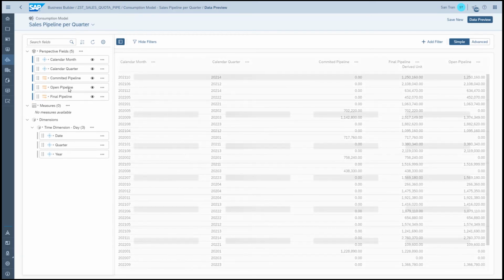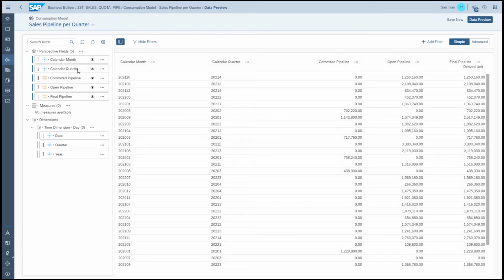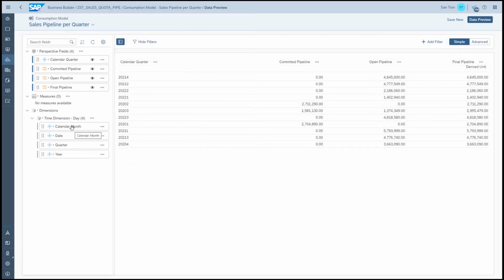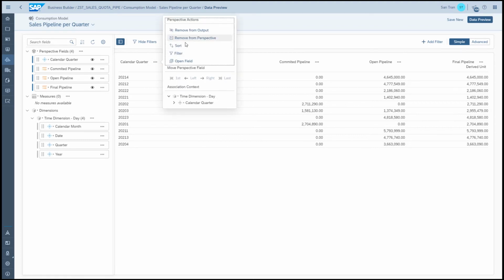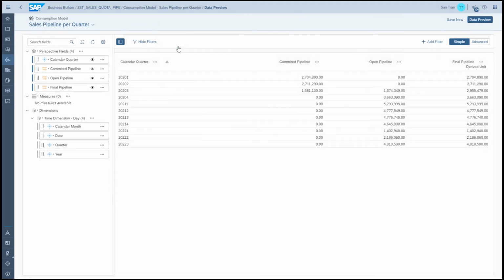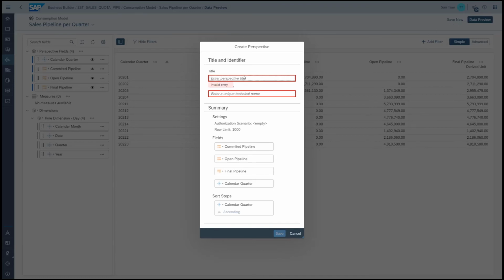Let's sort it and put it up. And since I'm only interested in the numbers by quarter, I'm removing the calendar month from the drill down. Let's sort the calendar quarter so that I get the right historical view on that. And then I can save basically this result now as a perspective, as a view of my consumption model. Let's call this sales pipeline per quarter, same as the consumption model.